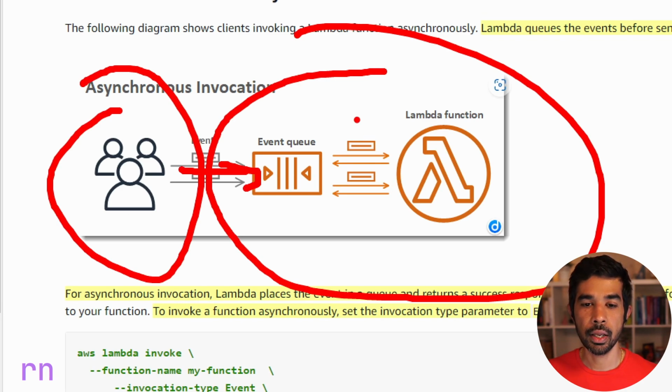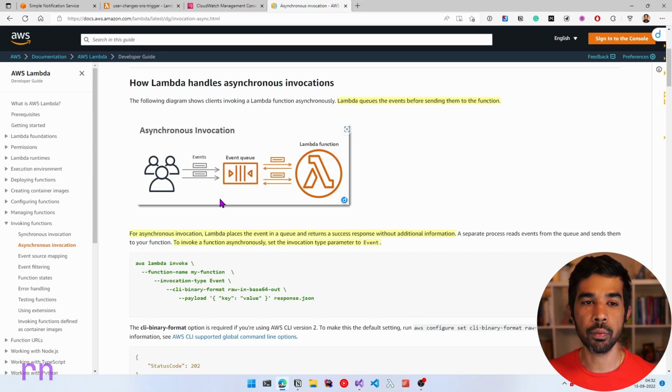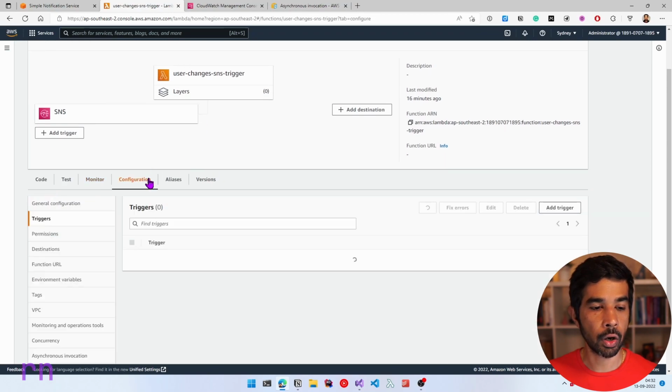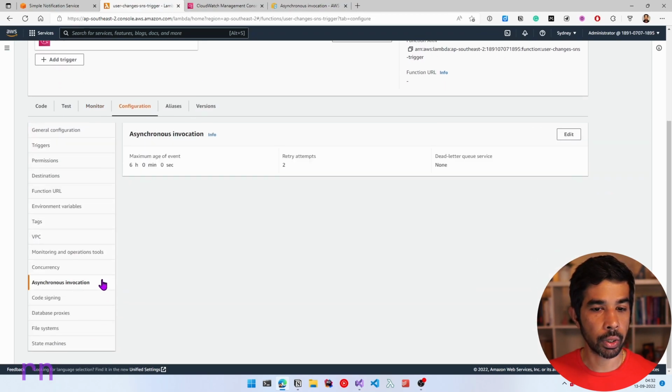In these cases, Lambda's asynchronous configuration kicks in and enables the retries. This is something we explored in the previous video as well. To quickly recap, if I come back to the SNS trigger, under the configuration, if you look at asynchronous invocation, we can see here the retry attempts is 2. We can set up a dead letter queue service here to send these messages when they error. In this specific case, if the Lambda function has an error, it will retry 2 attempts, the first one after 1 minute of the first message, and then it will send again after 2 minutes.